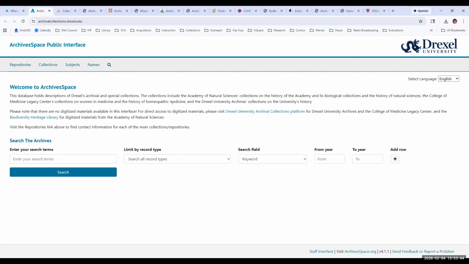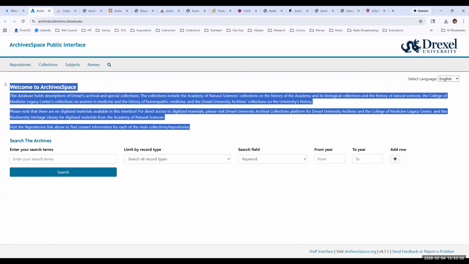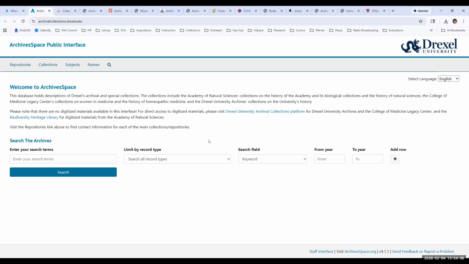And then they just kept most of what came with the out-of-the-box ArchivesSpace. So they've kept what's generally at the top here, and then they added a paragraph to tell people about Drexel and the ArchivesSpace and what they're looking at, right? That can be done above the search or below the search, right?